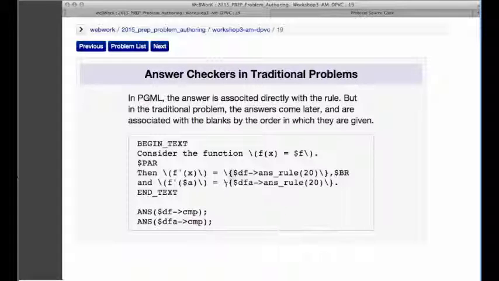But these are attached to the answer blanks in order. So the first answer blank gets attached to the first answer checker, and the second answer blank gets attached to the second answer checker. There are ways of naming the answer blanks and attaching them in other ways, but I don't want you to get bogged down with the traditional problem approach. I just want to give you the basics for this. Most problems work in this way. So that now ties answers to answer blanks.